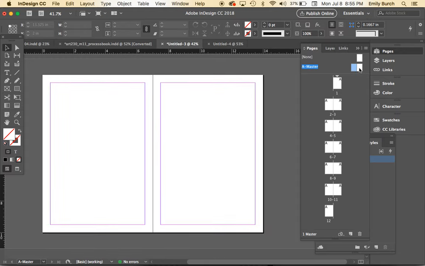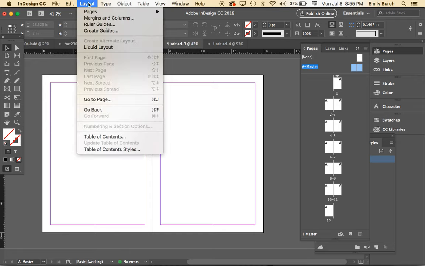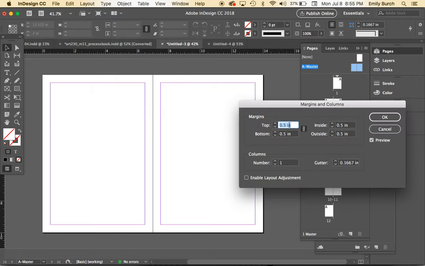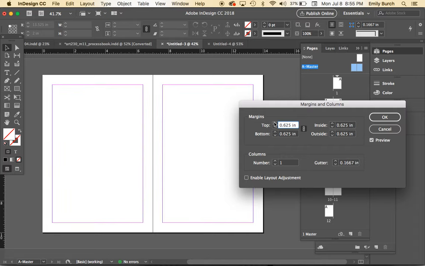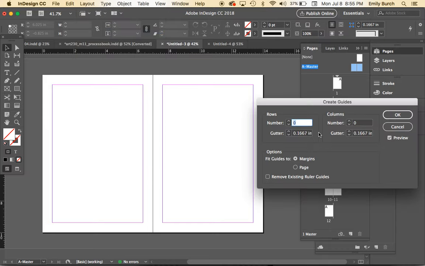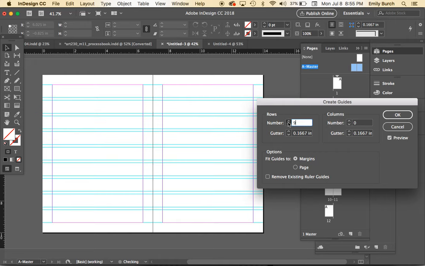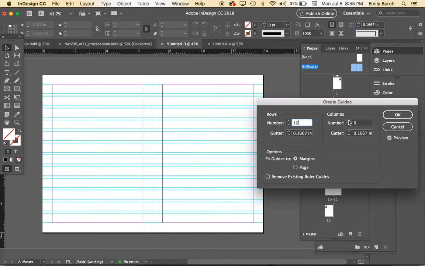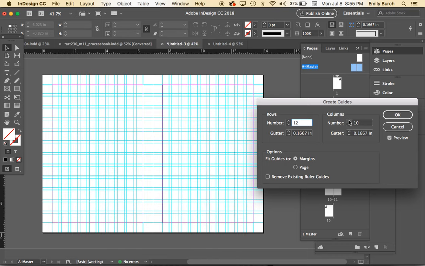Okay, so let's make sure both of these are selected and do our margins. Okay, so say I just want a little bit bigger margins. That looks good. Go Layout, Create Guides to create our grid. Say I want, I don't know, 12 rows and 10 columns. Make sure that it is set to margins and not page, otherwise it won't line up nicely with the margins you've created. Okay, so if I like that grid, hit OK.